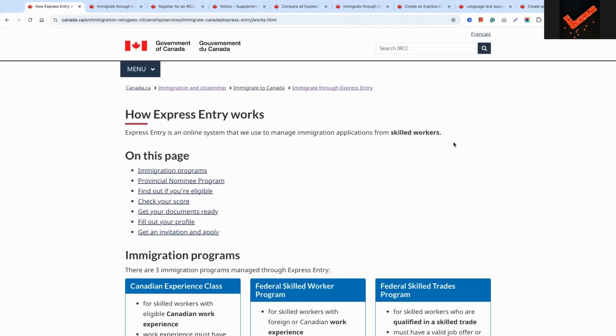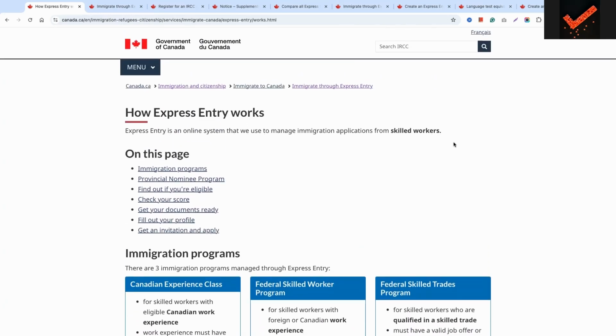So that's what this video is about, just to give you a general idea of the steps to creating an Express Entry profile, and how important it is to get your documents ready, because a lot of people don't have the documents ready, and then they start creating a profile, put in the wrong information and get themselves into trouble.